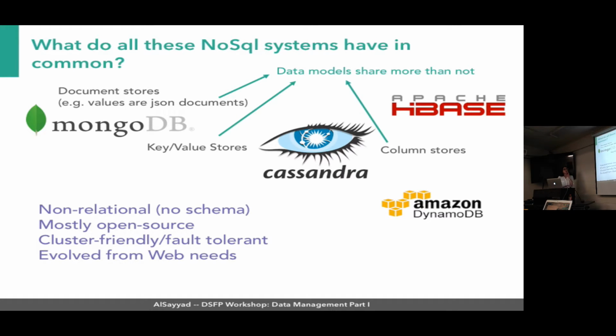Whereas it's hard to define NoSQL as a whole, we could say that they have some things in common we can use to characterize them. They have no schema. They're not relational. It's key value pairs, document stores, column stores. The implementations of these are all a little different.